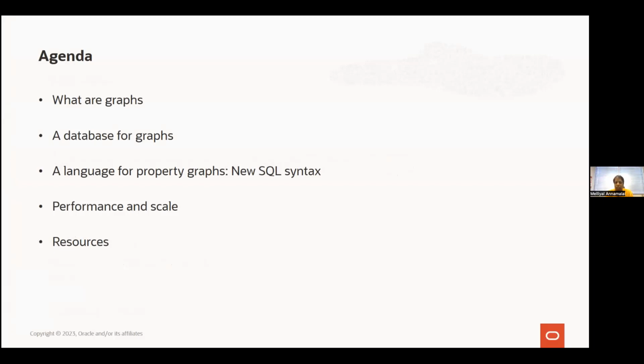And then I'll go into the core of the presentation, which is designing a database for graphs and the language for working with graphs. There is specifically this new SQL syntax in the SQL standard that was published in June 2023, so we'll talk about that. And then I'll talk about performance and scale, because often the question is, if you have graphs and you're trying to work with them with a language like SQL, how will it perform? So I want to try and address that question, and then we'll end with some resources.